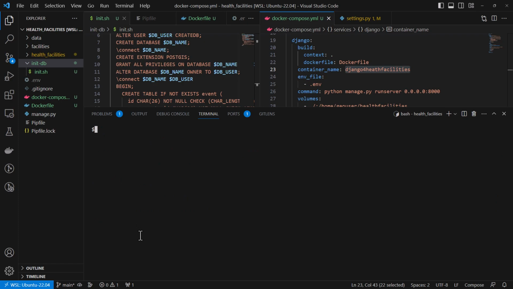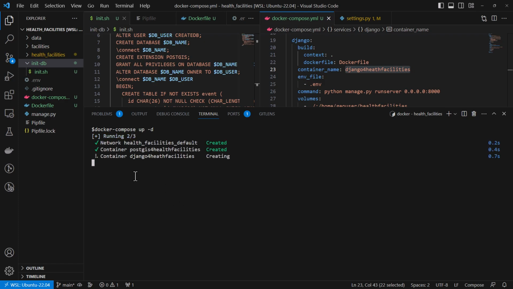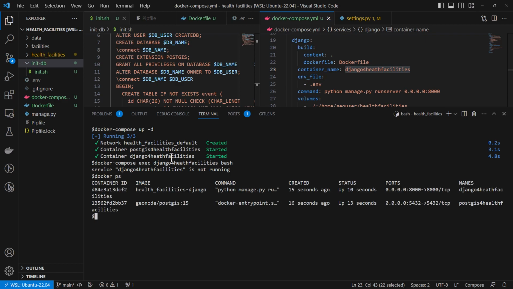Let's start them again, but in detached mode. Detached mode means that we are not going to see the output here, and it will release the terminal or the command line so that we can add other commands. So I'm going to run docker compose exec django bash. I can check the containers that are running with docker ps. So we have the image and the name, and we have Django for health facilities as a container.